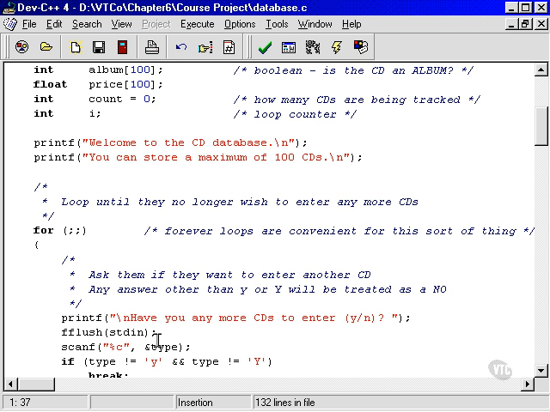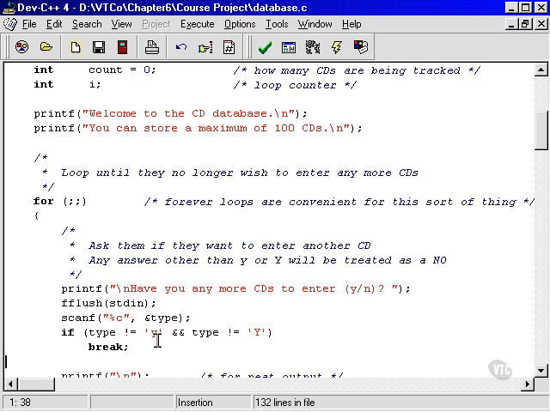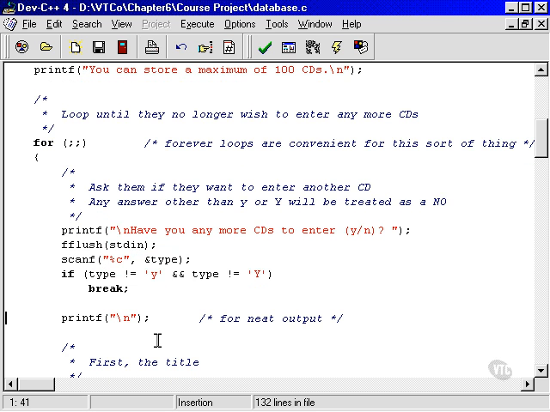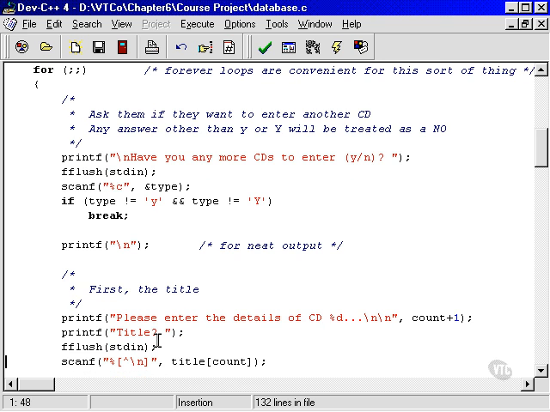I guess we could be really strict about it, but it's just not necessary. So I'm just going to throw a little newline in there to make the output look neater. You'll see why when we get to the output. Okay, let's start entering details. Now this is all the same as it was before, except I've told them what number CD we're entering, so they can kind of keep track. If we get up to 85, they may be losing count, so that will let them know.